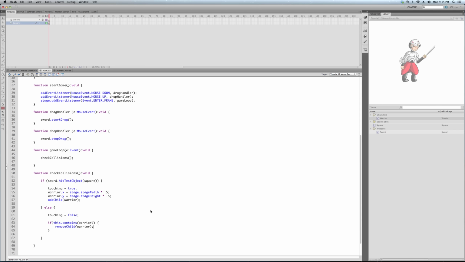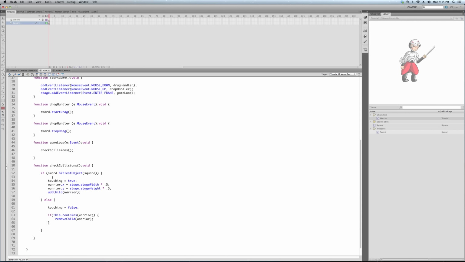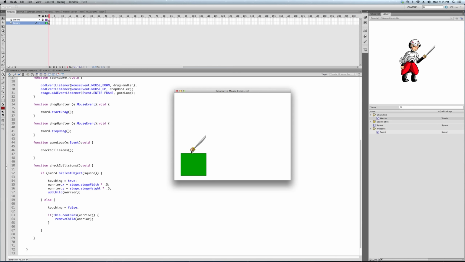So we're going to remove, so this is saying if the sword hits the square, set the position of the warrior, which really only needs to be done once, and then add the warrior to the screen. And if it's not, else, remember the else command, it can't both be true, so if this runs, this won't run, vice versa. If this is not true, this automatically runs. So if the sword is not touching the square, set touching to false, and if the warrior is on the screen, we remove it. Now we would get an error if we weren't first checking to see if it was on the screen. So boom, sword is over the square, now it's not.